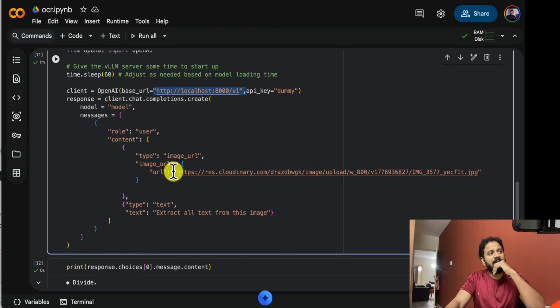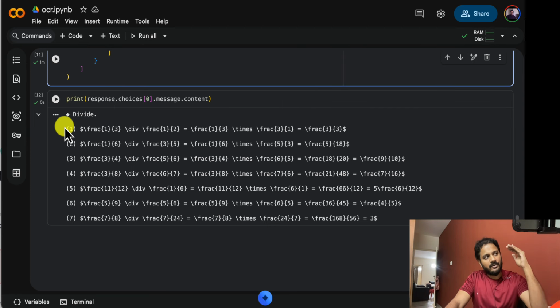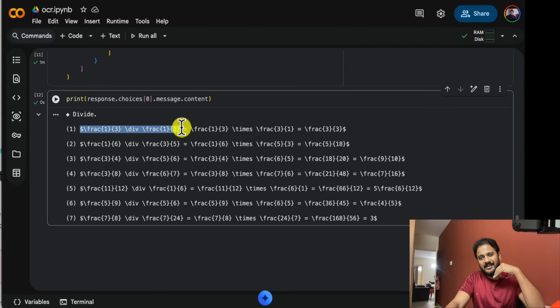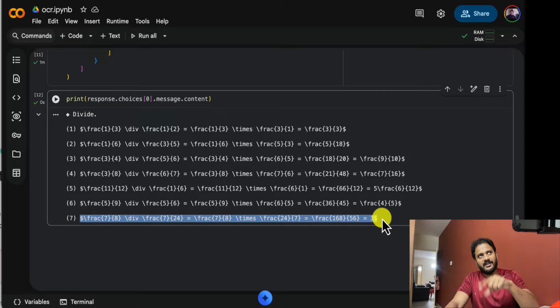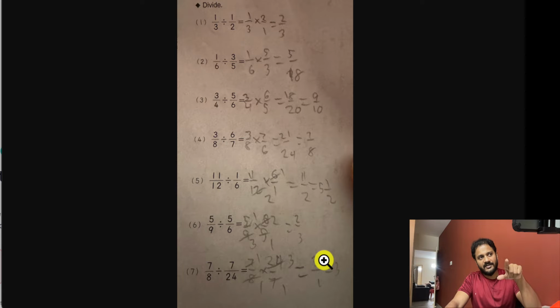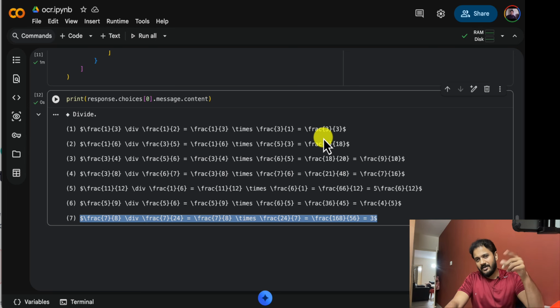So I ran this, and here are the results. It was able to recognize the 7 questions. For those of you who are not familiar, this is what you would call LaTeX. It was able to get the left hand side correct, but the right hand side, except for the last one. Here you can see the right hand side is 3, and if you go back to the image, the right hand side is 3 as well. So it got that correct. But if you take the first equation, the right hand side is 2 by 3, whereas here the right hand side is 3 by 3, which is wrong.